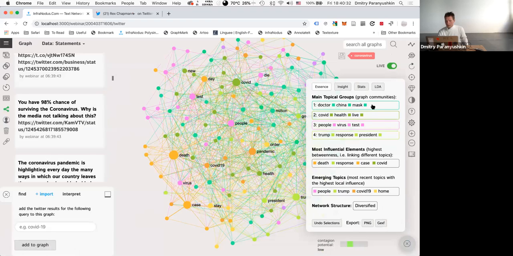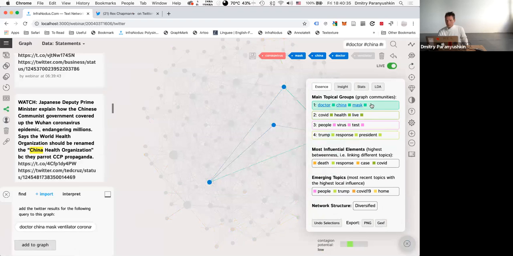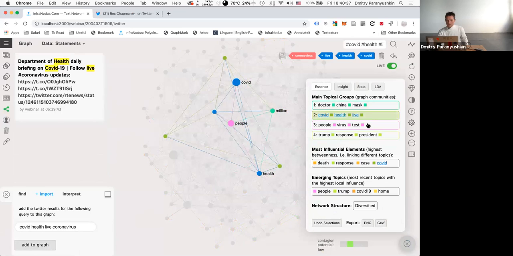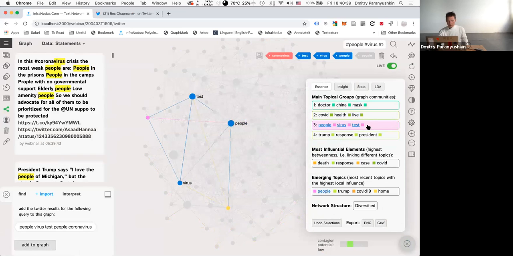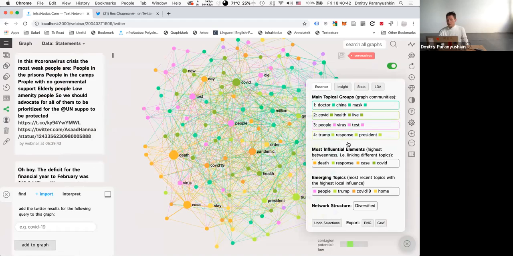Here you have other ones. So for example, live data on COVID, tests of people and so on. You see the pink one. So basically, yeah, this is how it works.